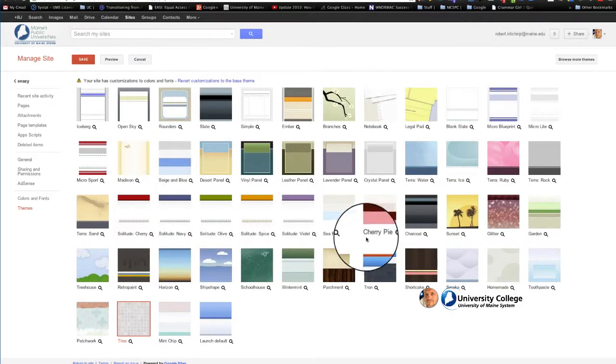So play with these. Get a look for the themes, explore what the menu items do. Push the button, see what it does. That's the only way you're going to come to know what's possible within Google Sites.